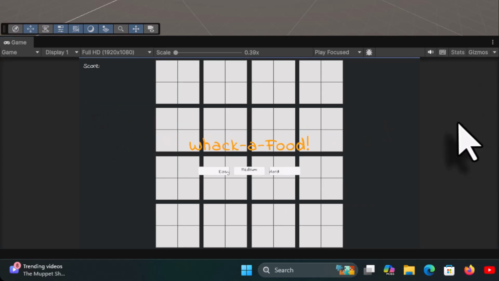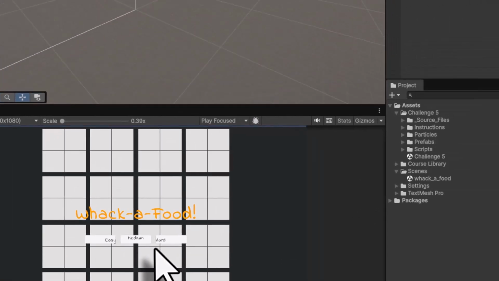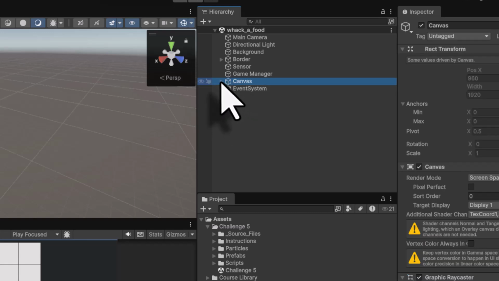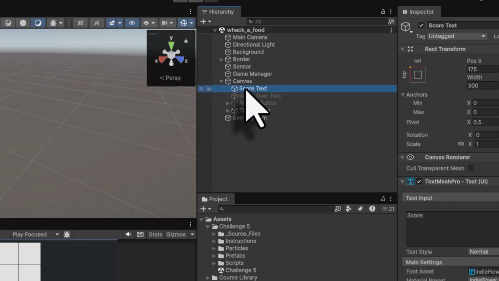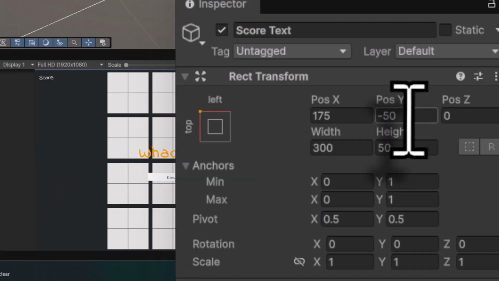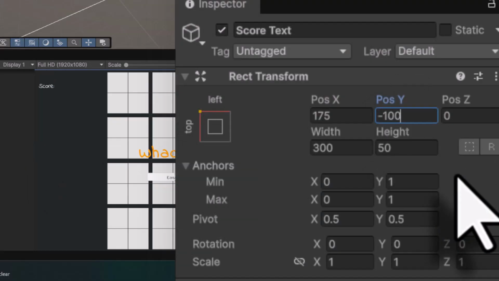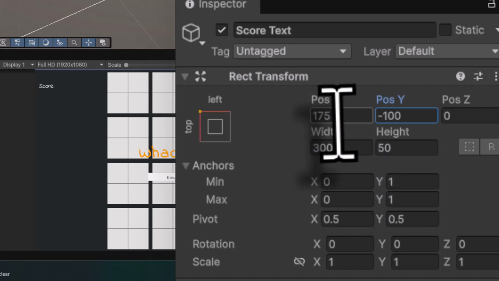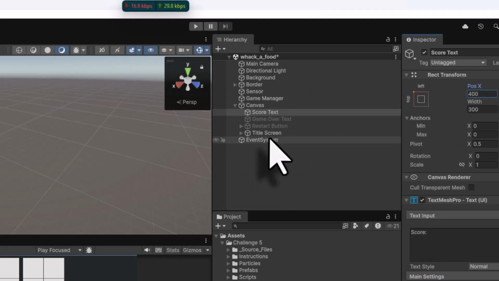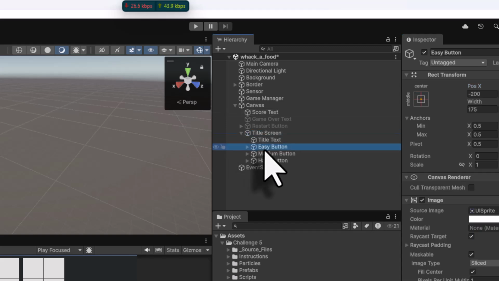Now the very first issue we have here is the button texts are not correctly aligned. So for that, I will come into the hierarchy. You have the UI element canvas, open it, and you have the score text which is on the left hand side here. It is aligned to the left. Along the Y axis, I will move it by -100, a little down, and along the X, I will move it by 400, and I will come into this title screen, open it, and you have the easy button.